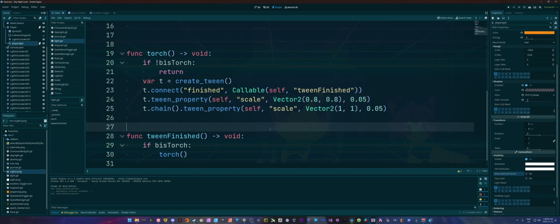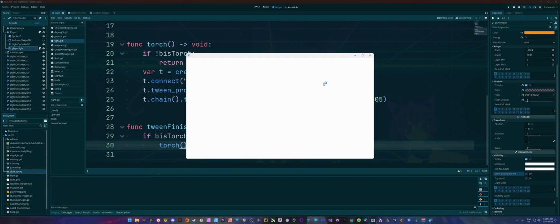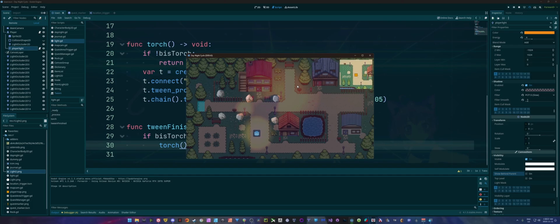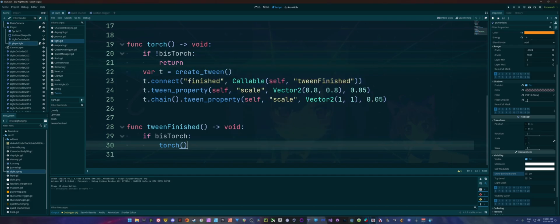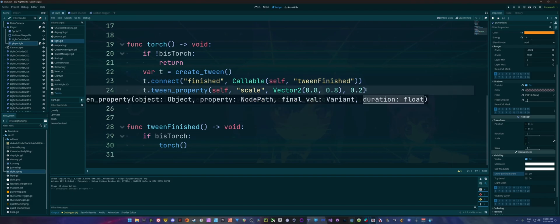Now, be a little aware, we're going to have some slight flashing here when looking at it. We have our function for tween finished from when we connect our signal, and that's basically just going to say if our torch is still lit, we're just going to call torch again. All right. So if we were to run that, you can see that's a really fast flicker. And the one that you saw at the beginning is a 0.2.